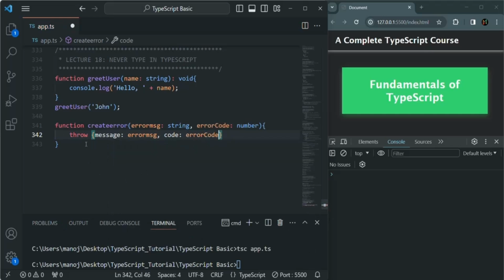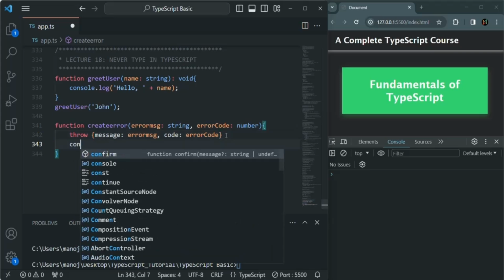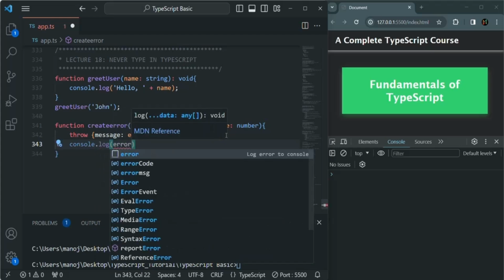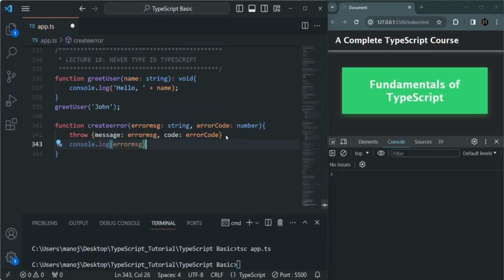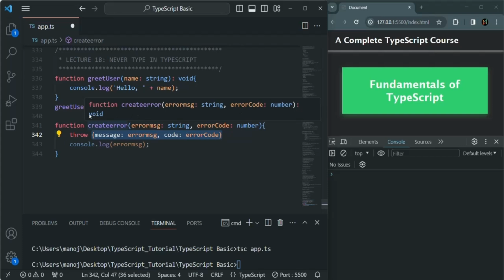So from this function, we are throwing something. From here, we are not returning. We are throwing something. And after this throw statement, if we have any code, for example console.log errorMessage, this code will never be reached, because from here we are going to throw this object and the function will immediately exit. So from this createError function, nothing is getting returned. That's why the type of this createError, as you can see here, is set as void.